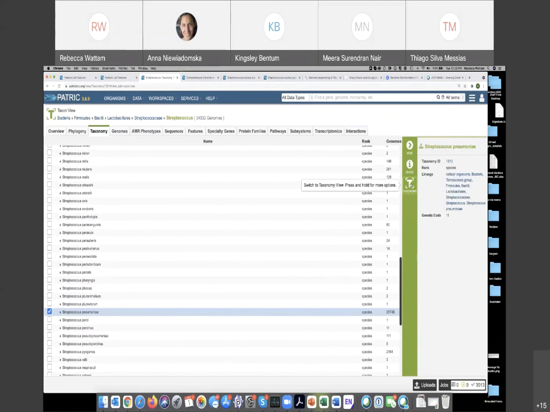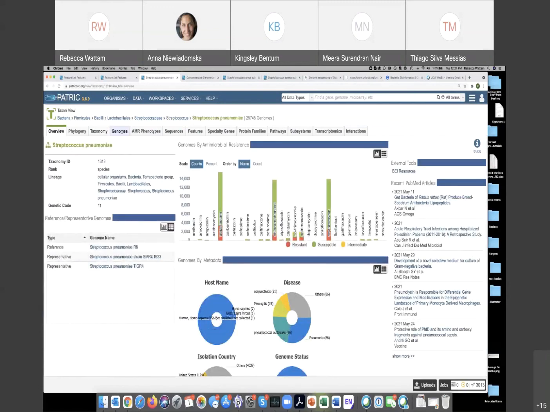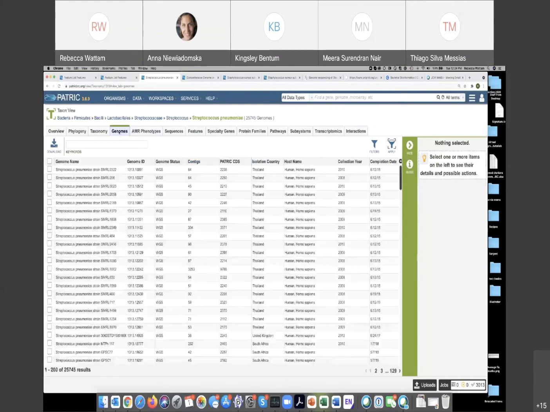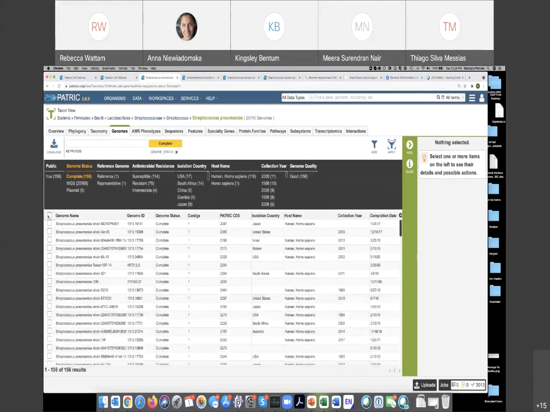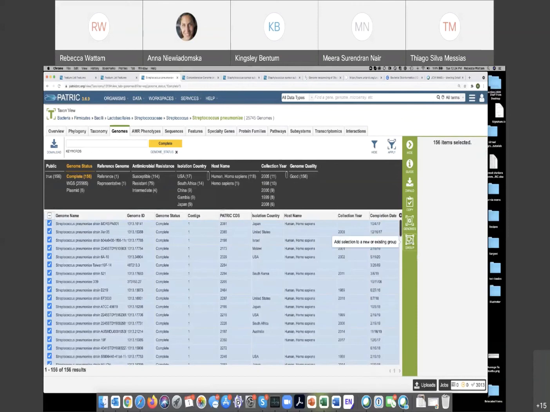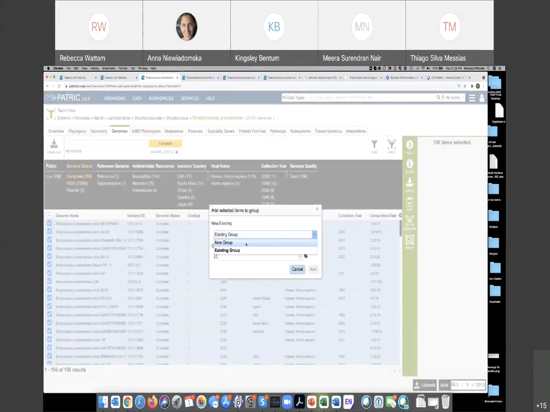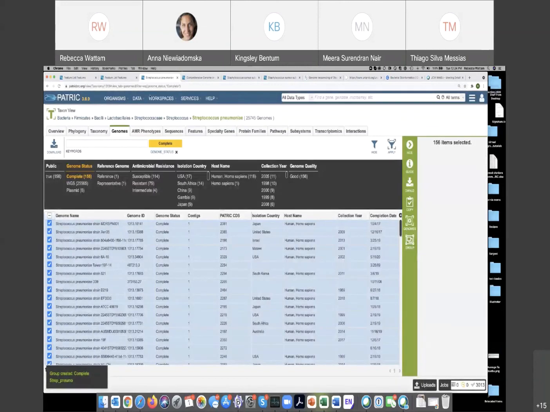And then I would go to the taxonomy, and then let me go to genomes here, because there are like 25,745 genomes. Click on those. And how do I choose them? I could click on this filter, and let's just get all the complete genomes. Boop. And then I can create a genome group. And I'll create a new group called Complete Strep Pneumo. Add. And it tells me that's been completed.